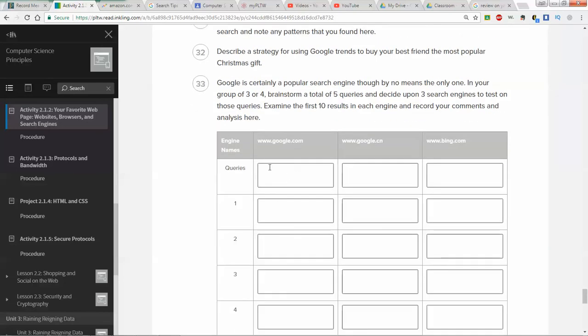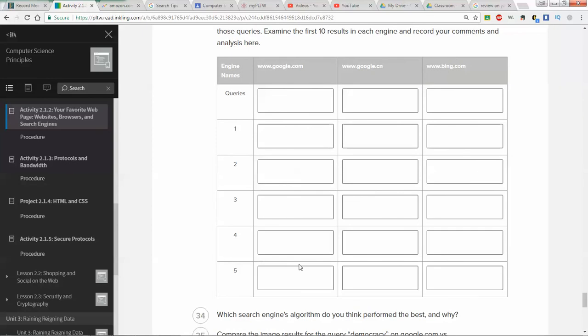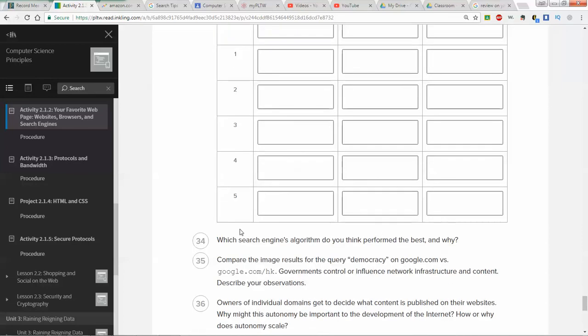So if you had queries, and you typed in 1, 2, 3, 4, 5, these sites here, what kinds of things would you say about this? I'm obviously not going to use an example of this, but it's really not that hard. Which engine's algorithm do you think performed the best? That's going to be completely subjective, completely up to you.